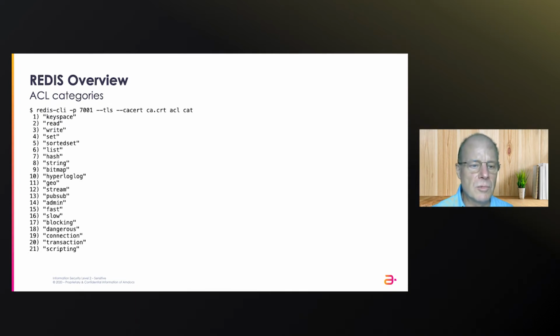ACLs are grouped into high-level categories, which is very useful as it allows us to write Vault roles without needing to specify every single command that we want to control access to. There are an awful lot of them. Even when they're gathered into these categories, there are 21 different categories.